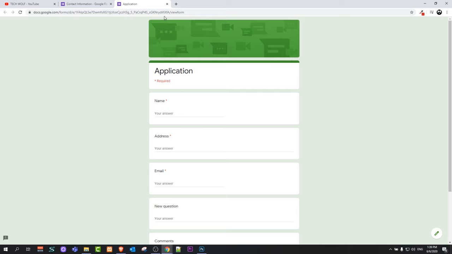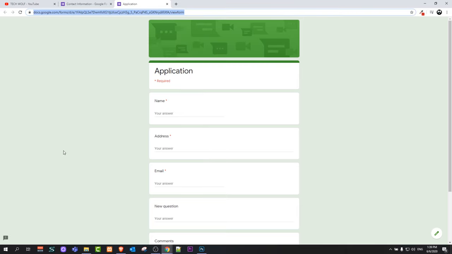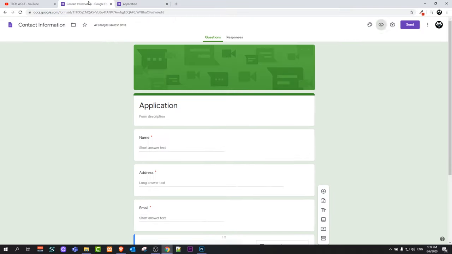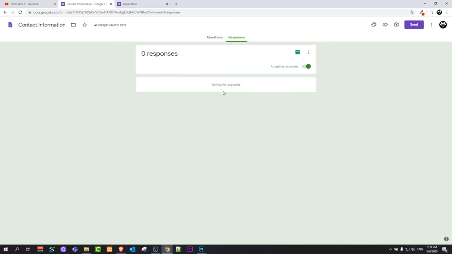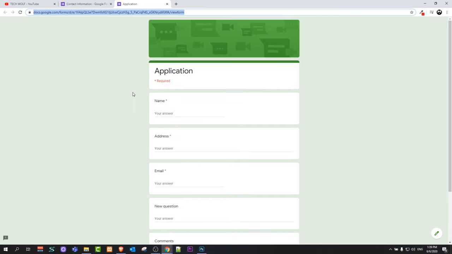You can share this form just by copying this link and sending it for example through email, and when people submit this form, all your data for this form will be collected here under responses. As you can see currently we are in questions. If you click on the second option, here will be all responses from all people who will be submitting this form, which you will send to them. By using Google Forms, it is a very easy way how you can quickly create different application forms.